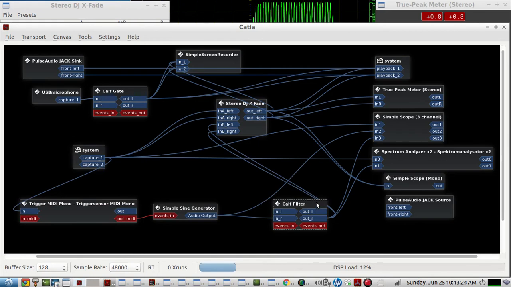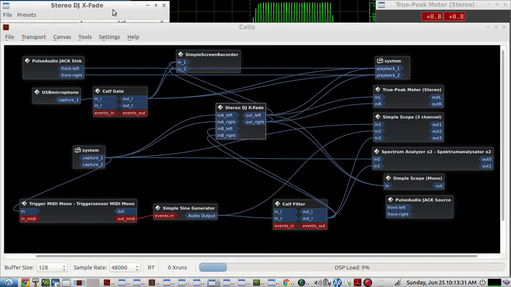And then this output of the CAF filter goes to the sound card so I can hear it through stereo, this fader here on the top left. It also sends it to these audio analysis applications.